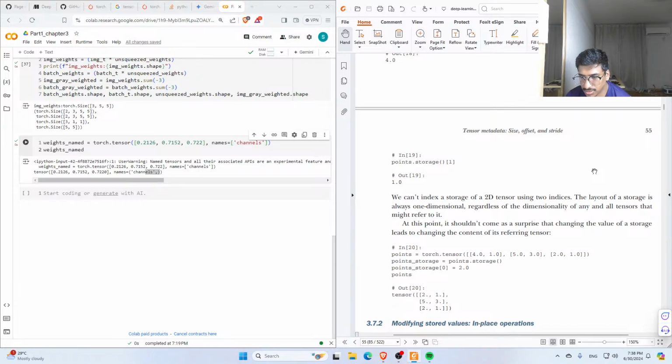At this point, it shouldn't come as a surprise that changing the value of a storage leads to changing the content of its referring tensor.